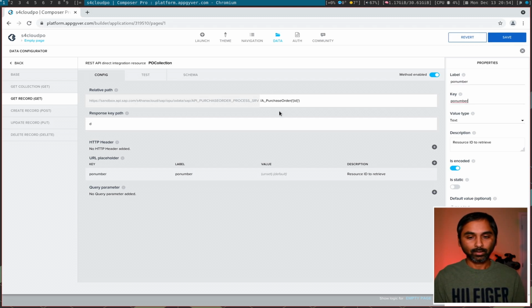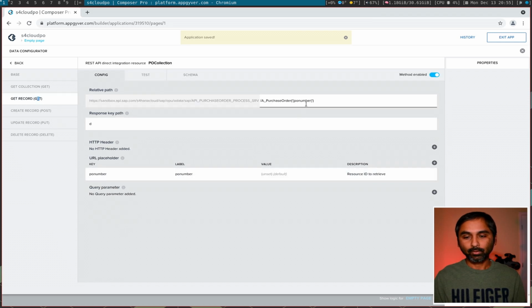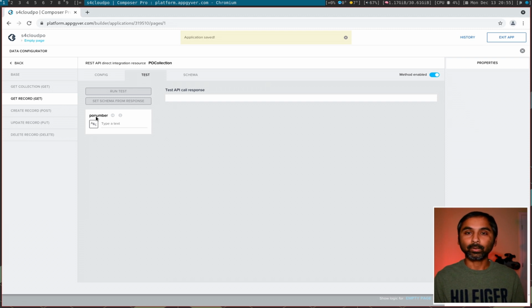There. And since we call PO number, we have to change it here too. The placeholder name should be the same one we have down here. So now we have a PO number and we can test this. Here it says PO number.